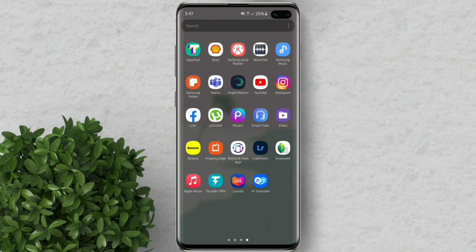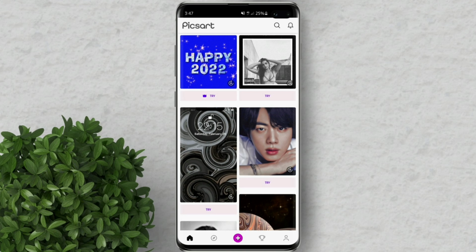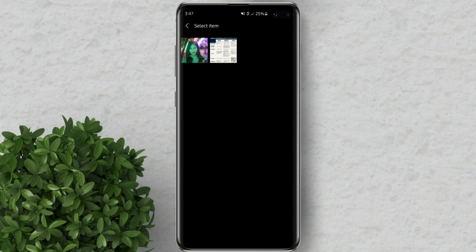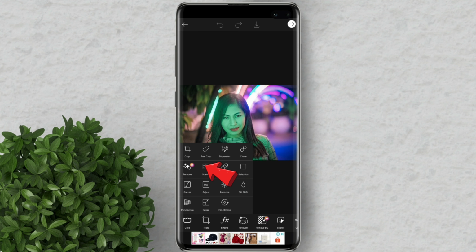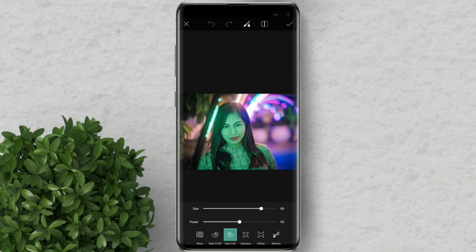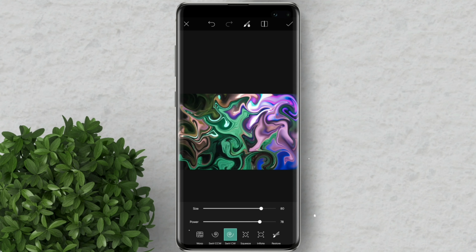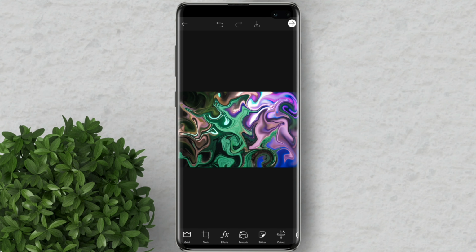We will use the PixArt app for this tutorial. Tap on the plus button and import any picture. Now tap on Tools, then click Stretch. Select Swirl clockwise. You can also adjust the size and power of the swirl. Now just drag the swirl effect into the picture until you cover the whole picture. After that, click Check. Now swipe to the left and click Cut Out.